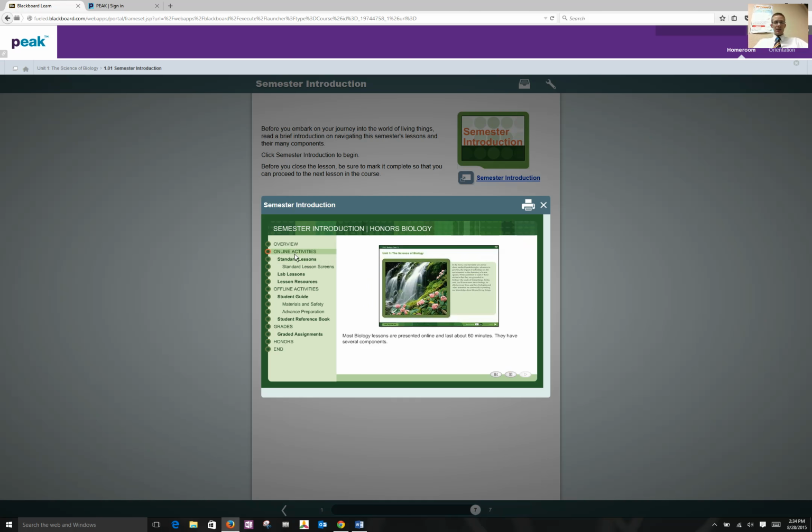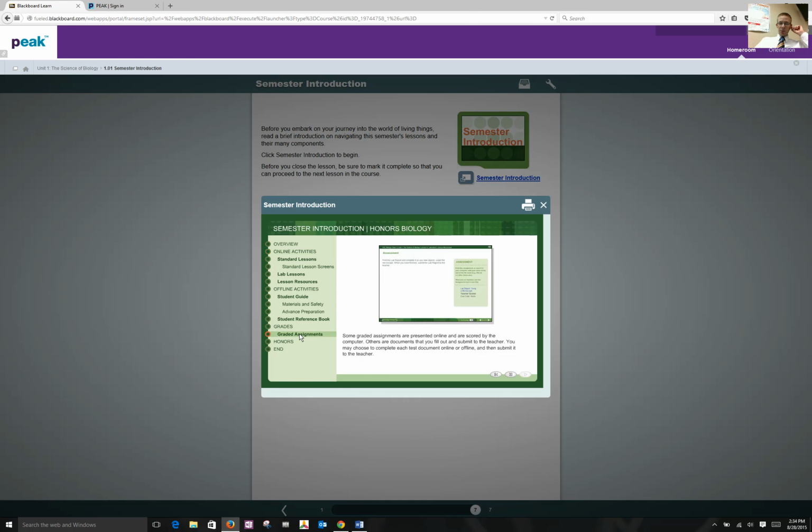So you'll see here, the main thing is that this class is broken into sections of online activities, which include lessons, labs. There are also offline activities that the students can download and work on even without an internet connection. There's also a little blurb about graded assignments. Now some assignments will just be PDFs that students can do problem sets on. Some assignments will actually be online interactive assignments to be turned in virtually.